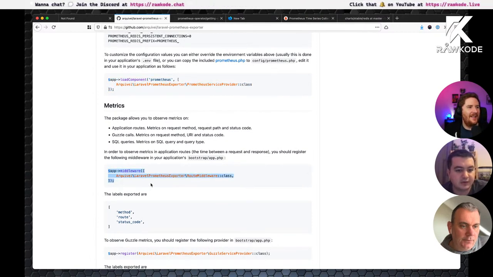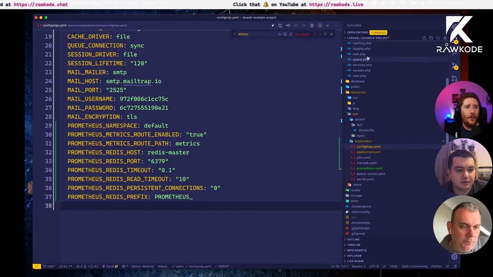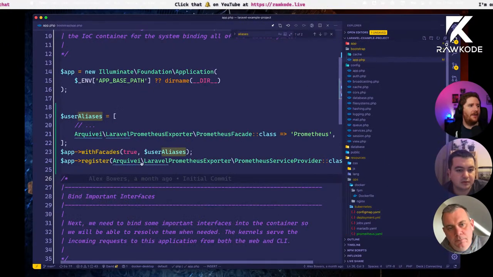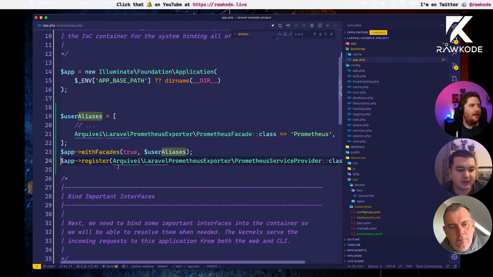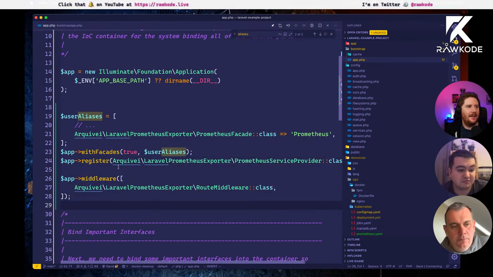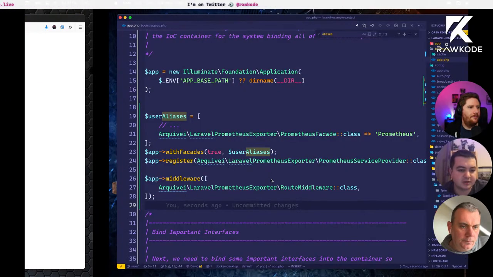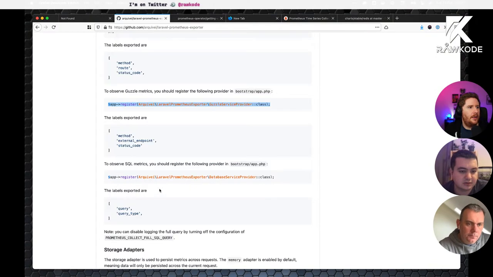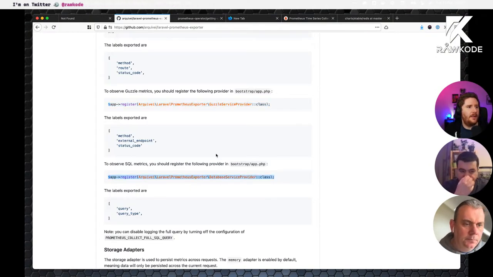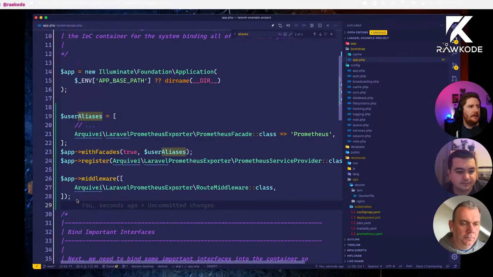Okay, so now we have to add this also to our Bootstrap app PHP, and again, I have no idea whether ordering is important. So, just put it below. It came below in the documentation. So. Yeah, that's kind of the same logic I'm using right now. To observe Guzzle. We don't care about Guzzle. We're not doing API calls. All right. We do have a database provider. Yeah. So yep. Let's get those metrics too.